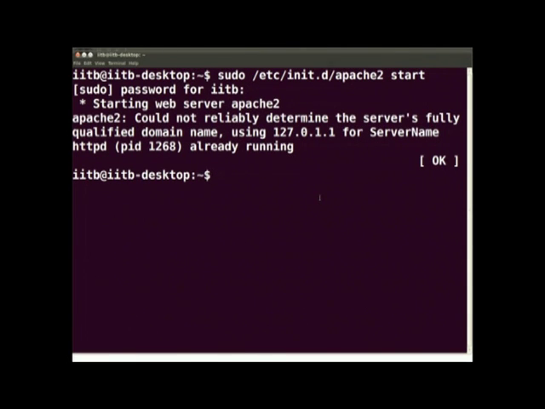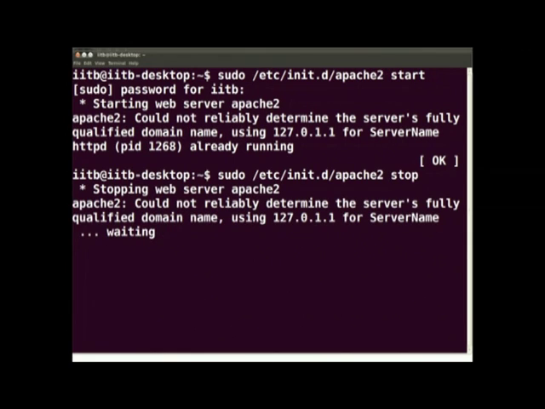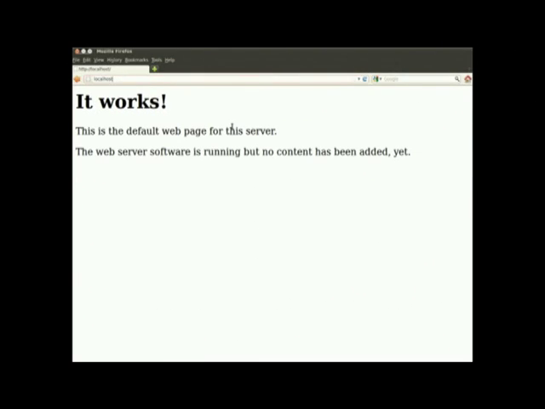So how to stop the web server? sudo /etc/init.d/apache2 stop. It's okay, which means it stopped. Check. Again type localhost in your browser.